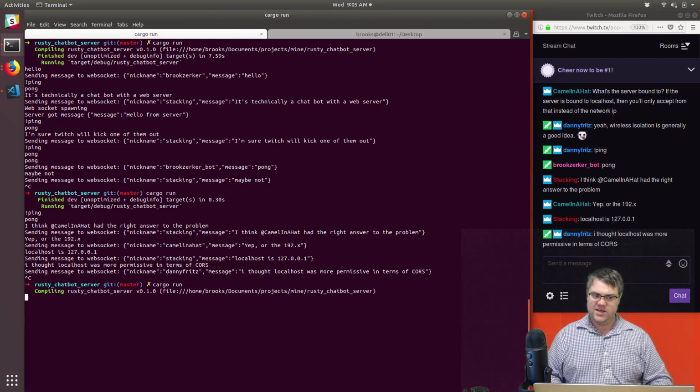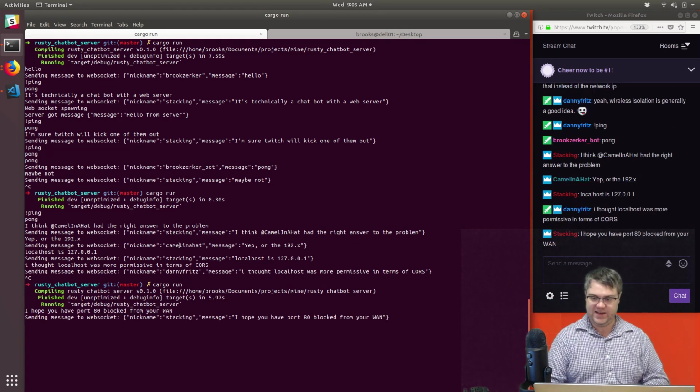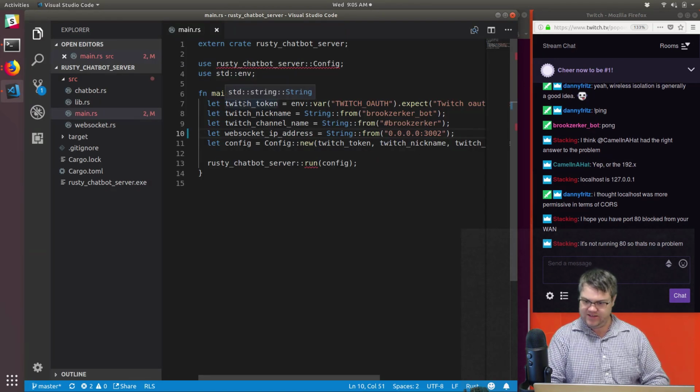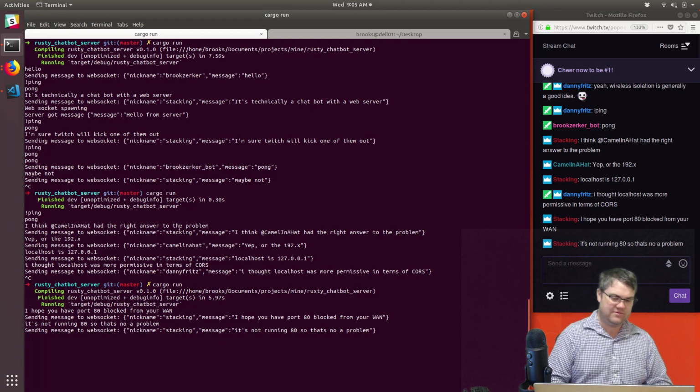So cargo run. This should work, at least on this system. Then we have to recompile, push it over to Windows, and try it again. Hope you have port 80 blocked from your WAN. I hope so too. It's not necessarily the best thing to check while I'm streaming. It's not running on 80, so that's no problem. Yeah, it's port 3002. I think we should be fine.